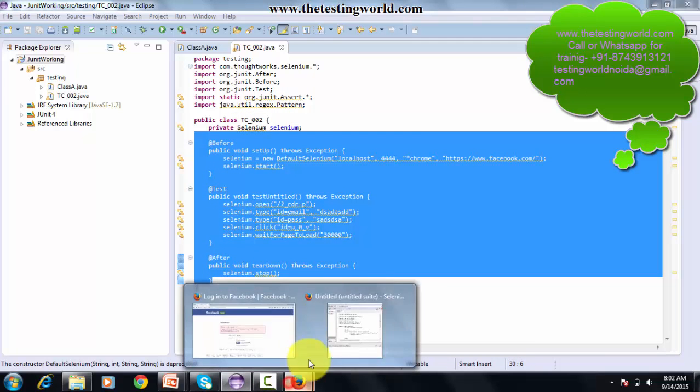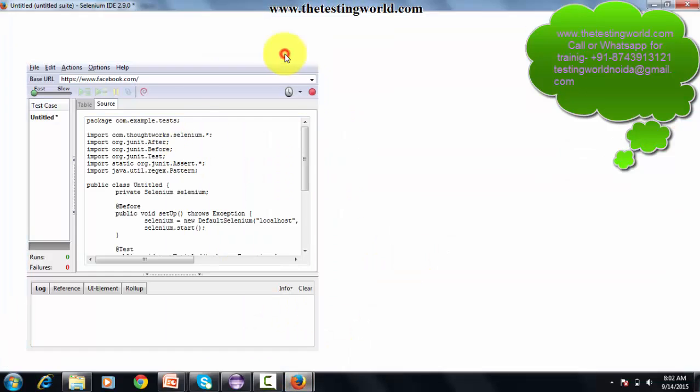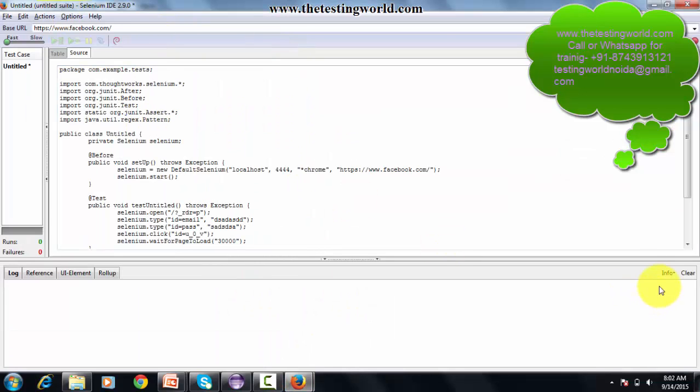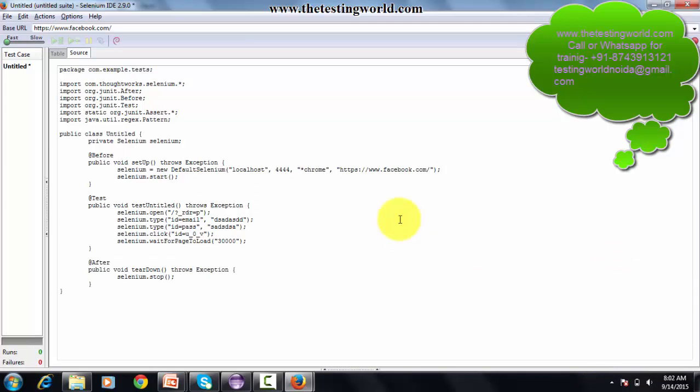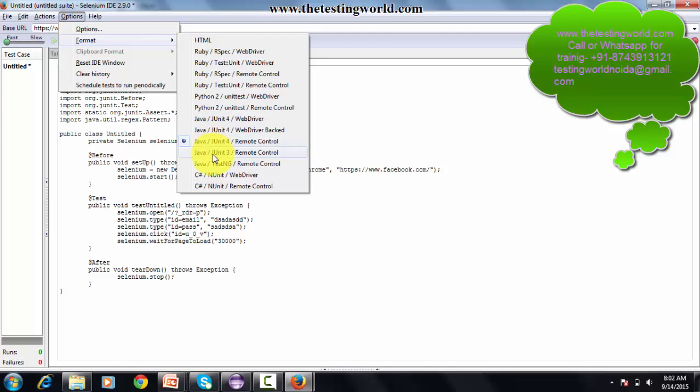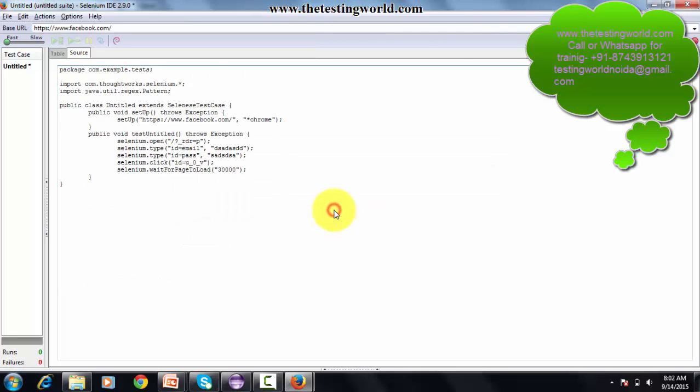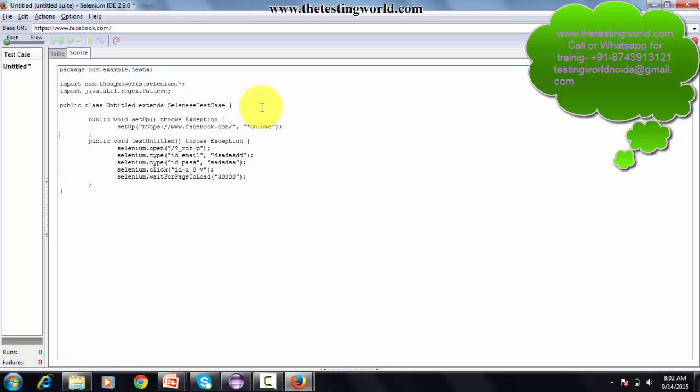I want to show you what the code looks like in the format of JUnit 3. So we have the option over here. I'm going to the format JUnit 3. So we are going through a few differences. We can see a few differences like that. Here we can see we do not have any annotation. So JUnit 4 supports annotations, JUnit 3 does not support annotations.